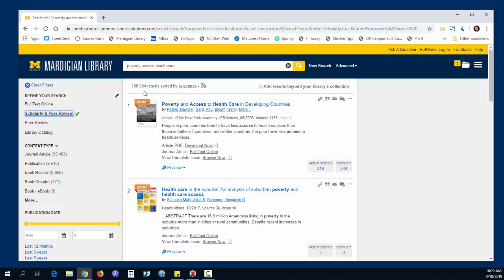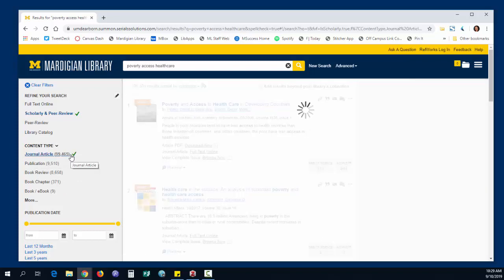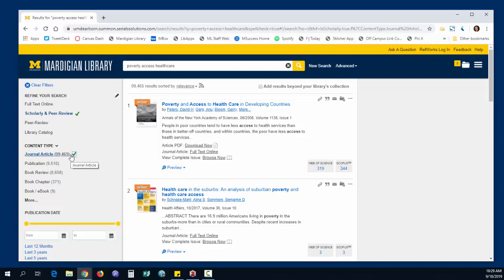But I can't stop there, because I see that I've also got a bunch of different content types right now that don't fit the parameters I was looking for. So I just want to see journal articles. I'm just going to turn on the journal article tab. That's going to take out some more results, not that many, but it's going to remove all those other types of things like book reviews and ebooks and things like that.